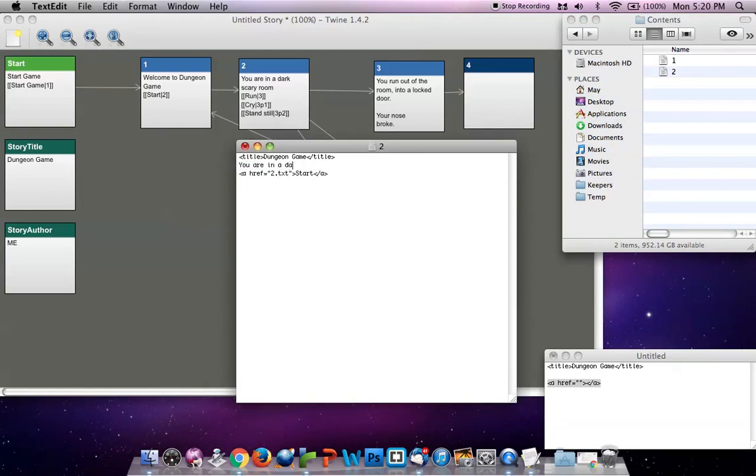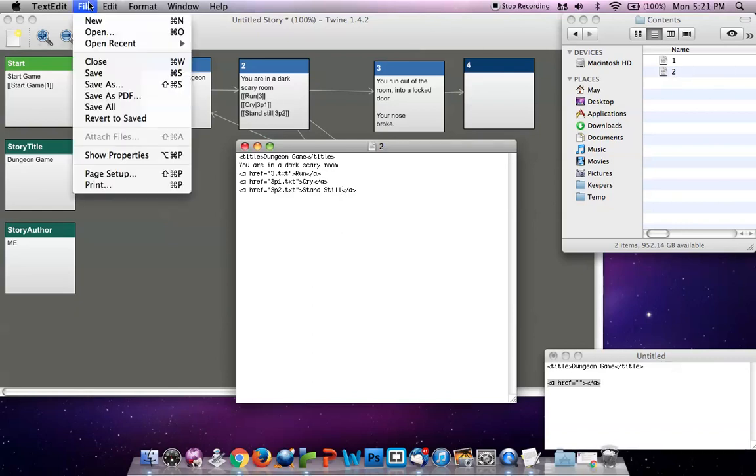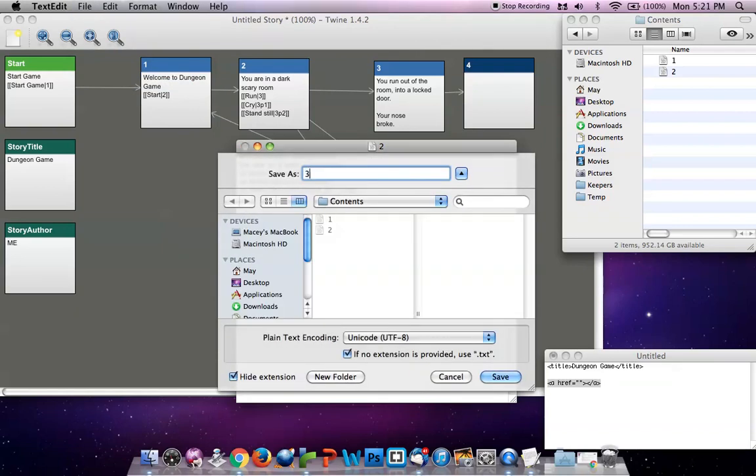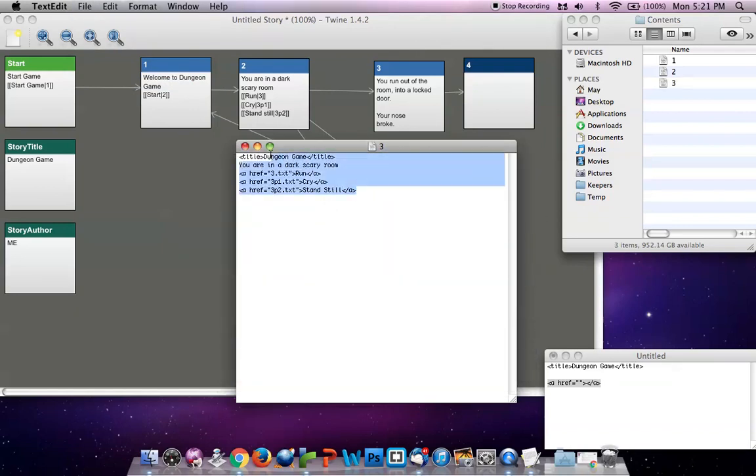You are in a dark, scary room. So 3, run. 3p1.txt, 3p2.txt, cry, stand still. Okay, save as 3. I'm sure you get the gist of it by now.